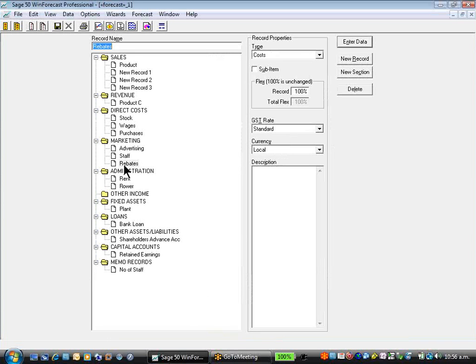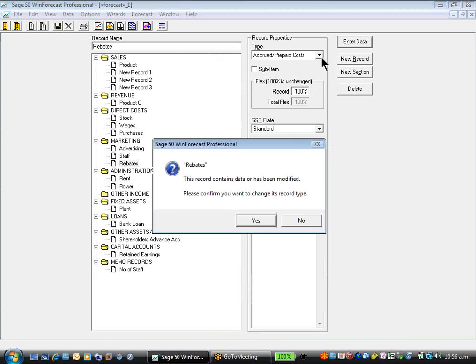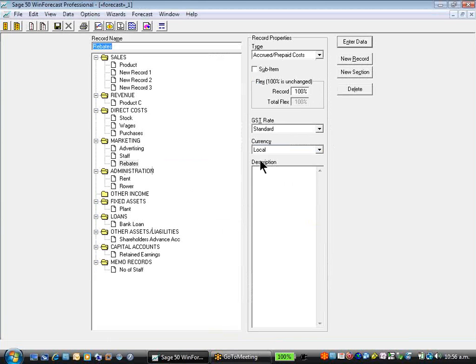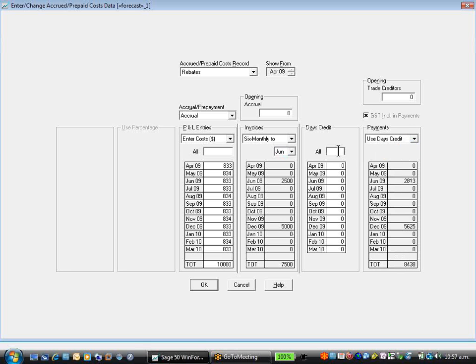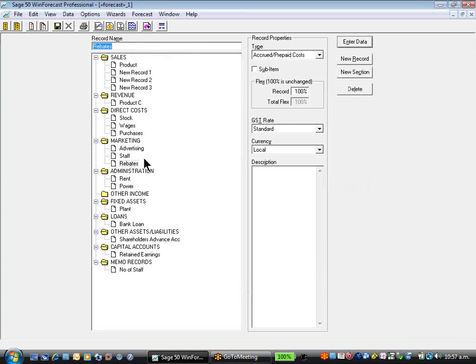What I can then do is, that's a little bit complex, I can set this up as an accrual record. So as an accrual record now, I enter the cost there monthly, but we get the invoices 6 monthly, starting in June or similar. So you can see here now, our payments can be set up as 35 days credit, and this split tells me that we're actually invoicing evenly during the month, one of the other system settings. So now I've got an accrual for rebates into my balance sheet without having to do any more than determine it to be an accrued prepaid cost.